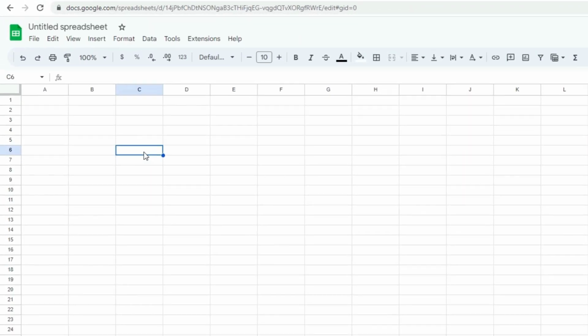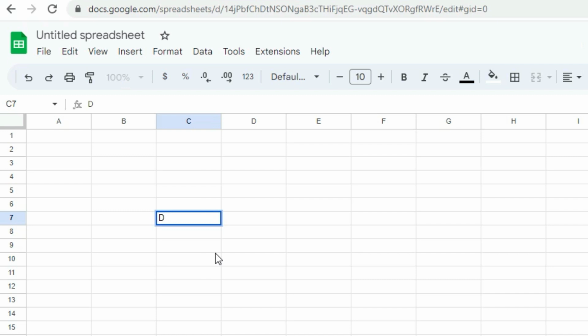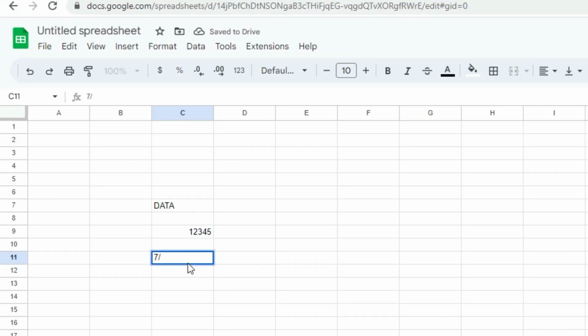Select the cell where you want to enter the data. You can click on a specific cell or use the arrow keys to navigate to the desired cell. Once you have selected the cell, start typing to enter your data. You can enter text, numbers, dates, or other types of information.